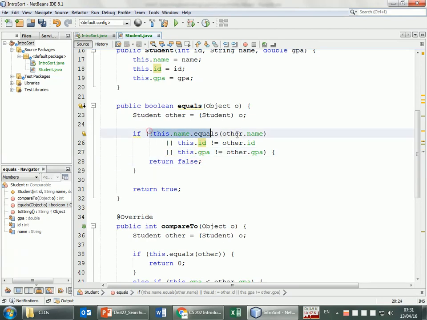So if the names are different, or the IDs are different, or the GPAs are different, then I'm going to return false. They're not equal. If one of these is true, they're not equal. But if it's not the case, then they're equal. Okay, so that's what I'm doing. Or you can reverse this: if this is equal, then return true, else return false. I'm just checking if they're equal based on the conditions.